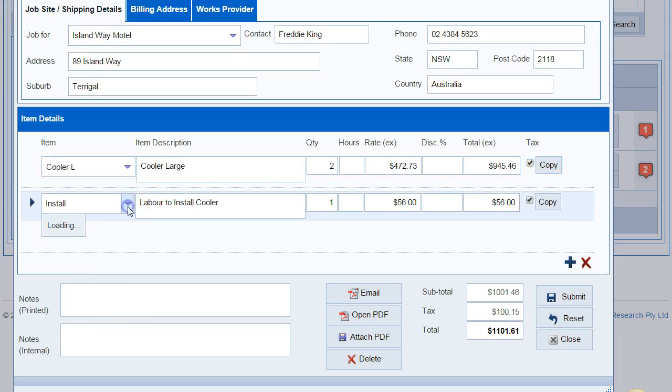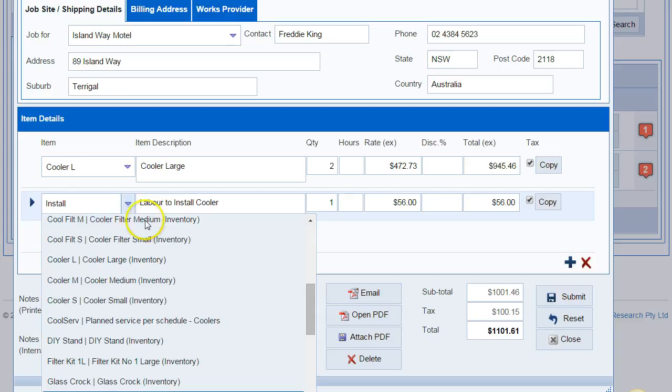The item detail section works very much the same as quotes and invoices, with a drop-down list and the list containing items from the inventory section or items set up for quotes and invoices directly.